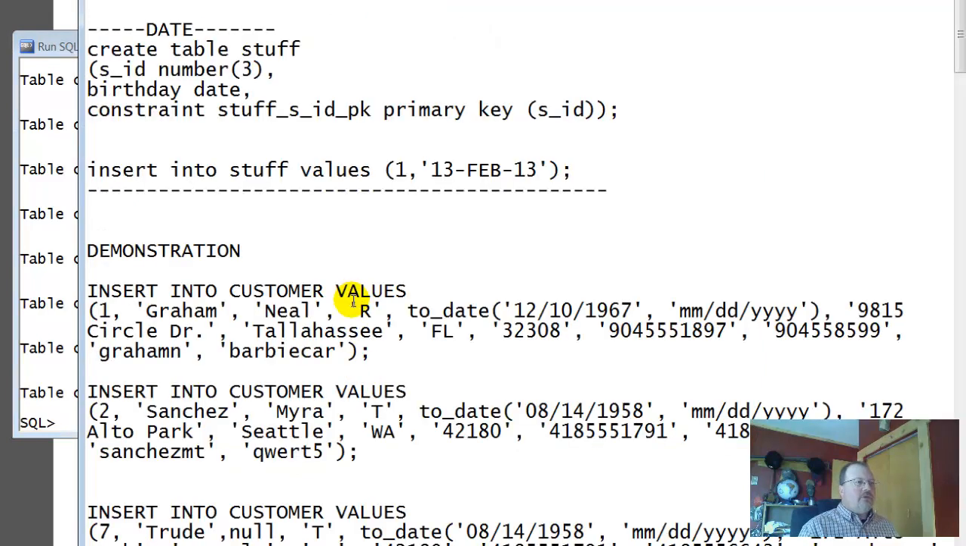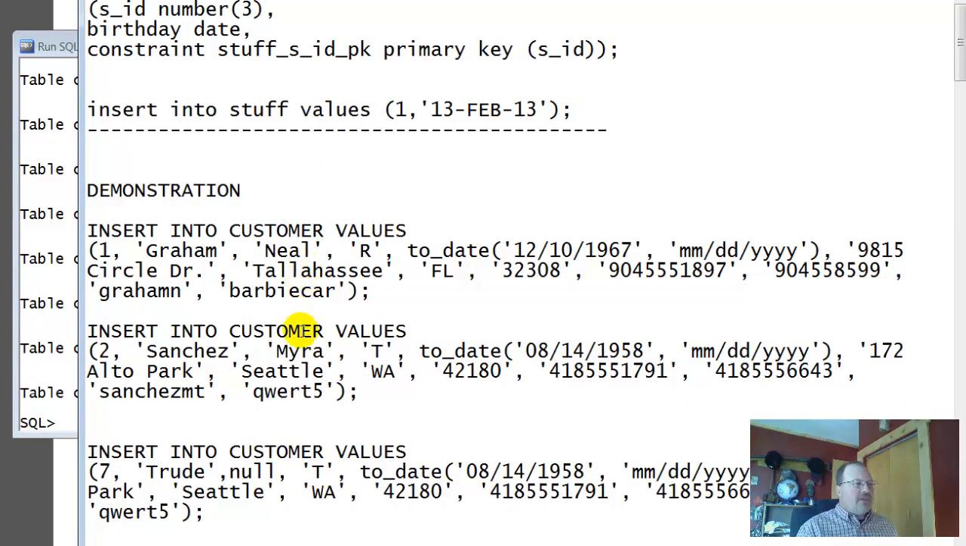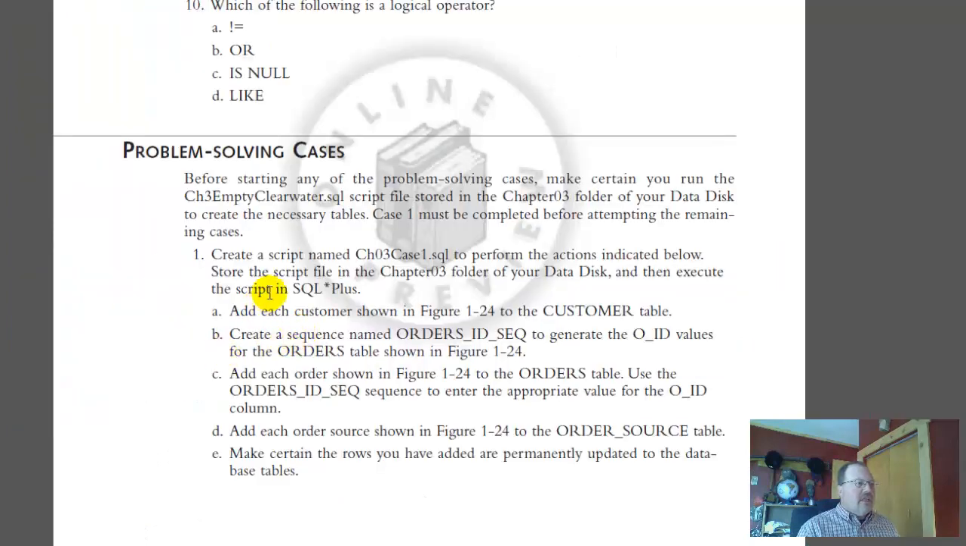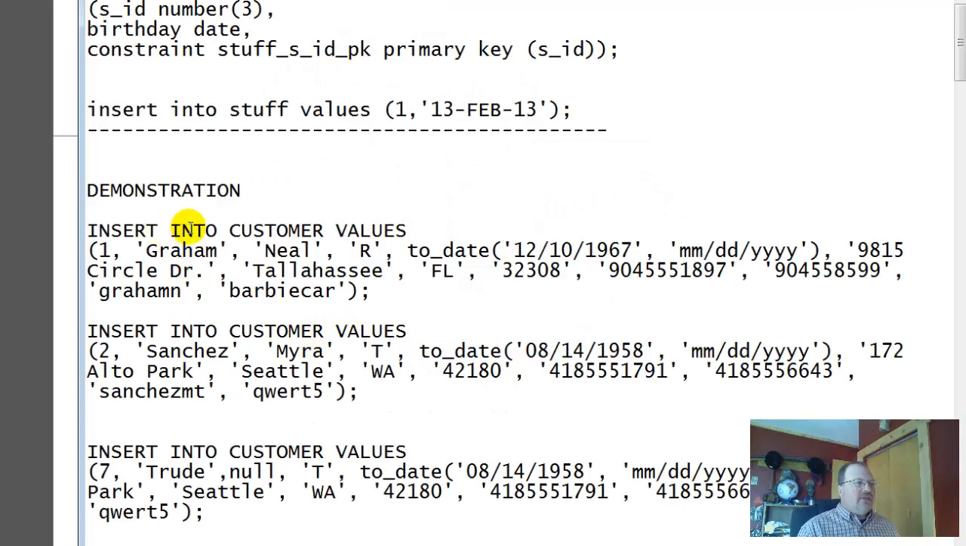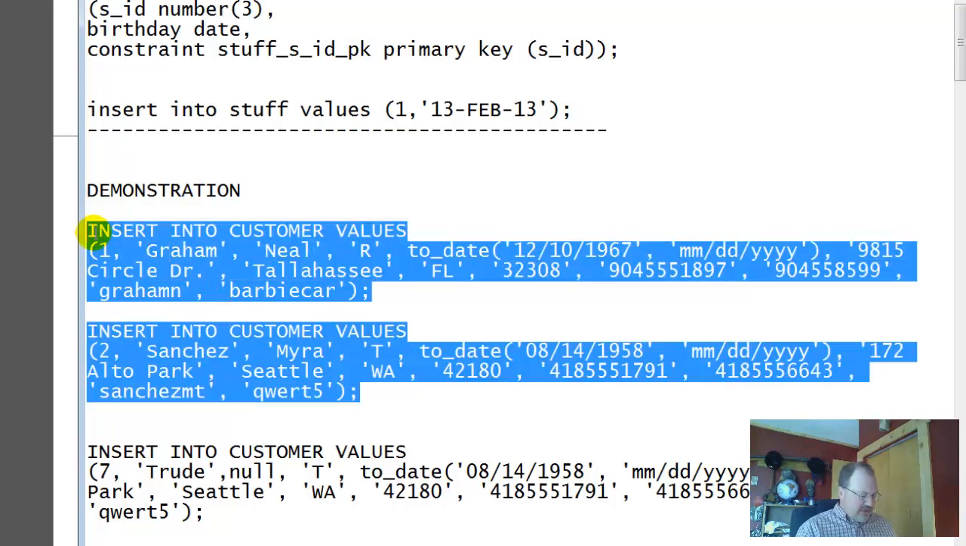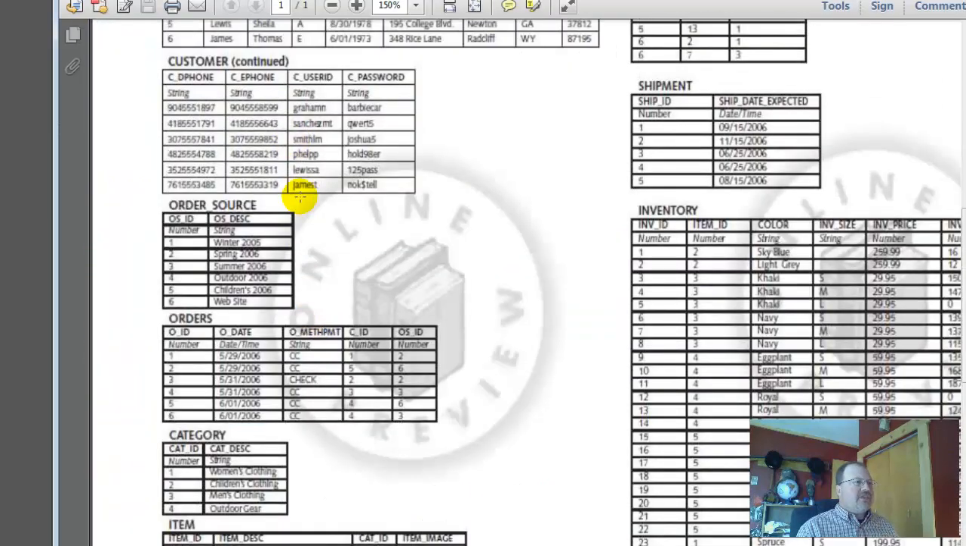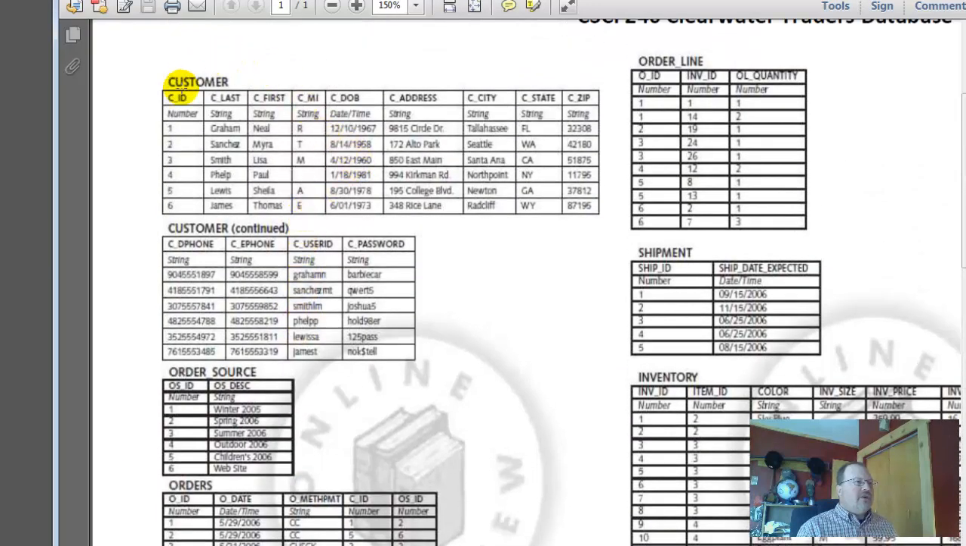Okay, now I'll just go back to some of my notes. What the first question says, it wants you to add each customer as shown. That data is going to look like this. Those scripts are going to look like these. And I'm going to go ahead and add these two. Now, you're going to go back and get that information from here. So I'm going to grab Graham and Sanchez and add those to my database.